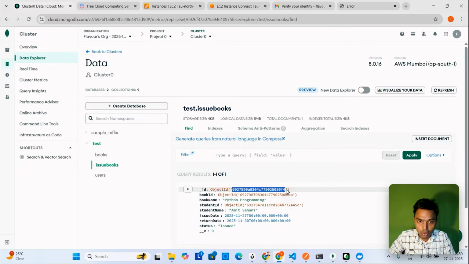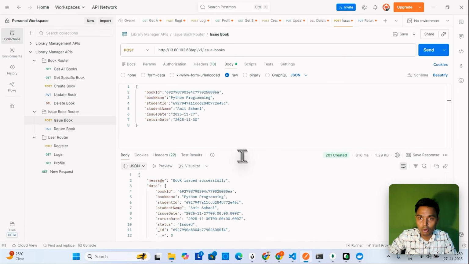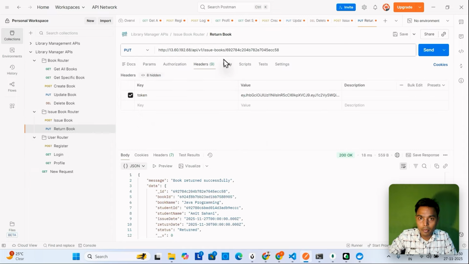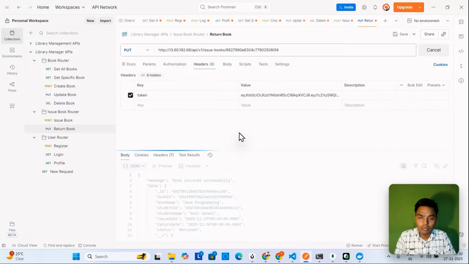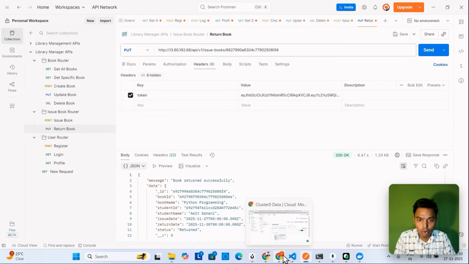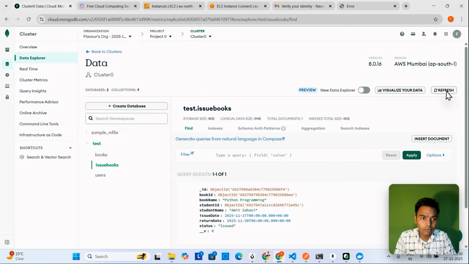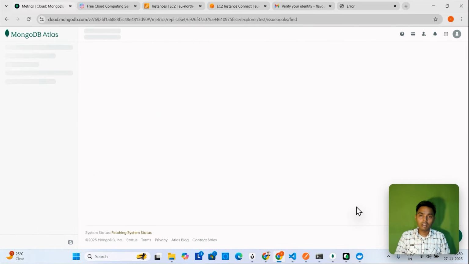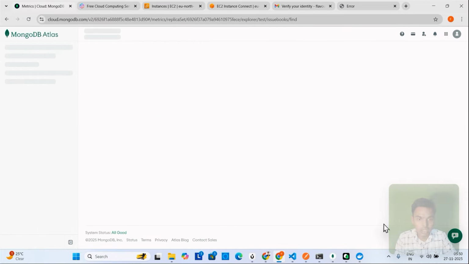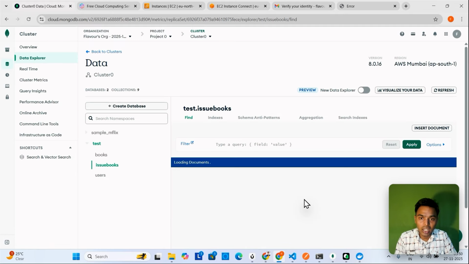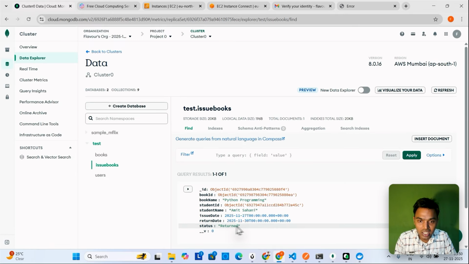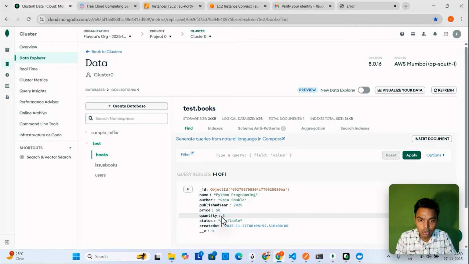Then we will copy this issue book ID, go to Postman, return book, give the ID, and click on the send button. Wait a little bit. Okay, book returned successfully. Go to MongoDB Atlas and refresh so it will load real-time data. In issue books we can see status returned, and in the book we can see quantity is 5.